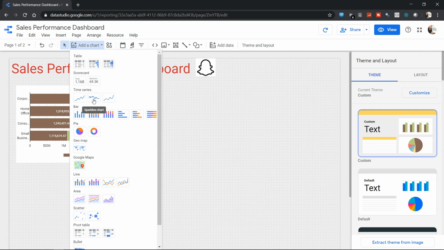It indicates in a very small space how the trend really looks like, and usually it is used along with the KPI indicator. For example, if you have sales of, let's say, $100,000, the sparkline will show you how the trend looks like, whether it is going up or down, because it takes a very small space and gives you the indication of the trend.